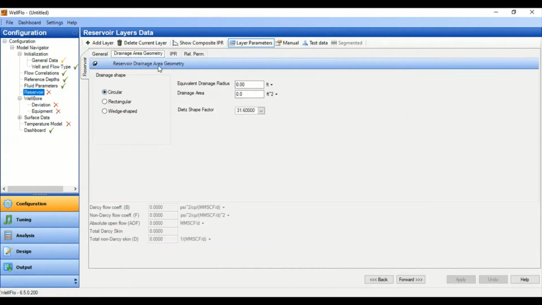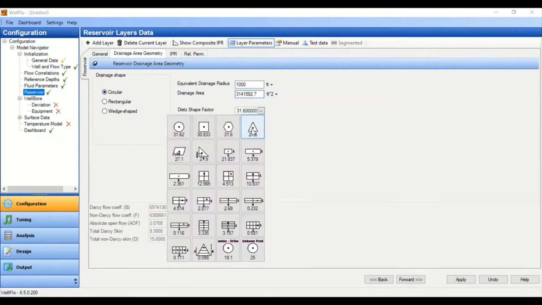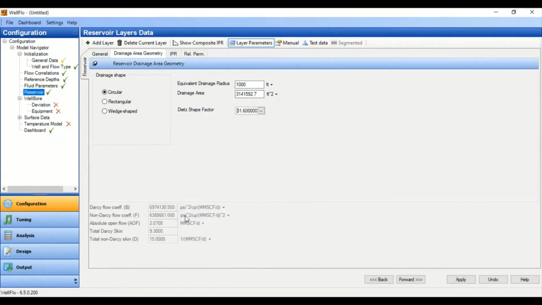Okay, and also we need to input data in this section, drainage area geometry. Okay, reservoir drainage area geometry, drainage shape. Let's assume a circular reservoir or circular drainage shape with equivalent drainage radius of 1,000 feet. Okay, and then the drainage area will be calculated. And the Dietz shape factor, of course, for a circular reservoir is 31.6. Okay, you can also see the other model. And after that, this information will be calculated.